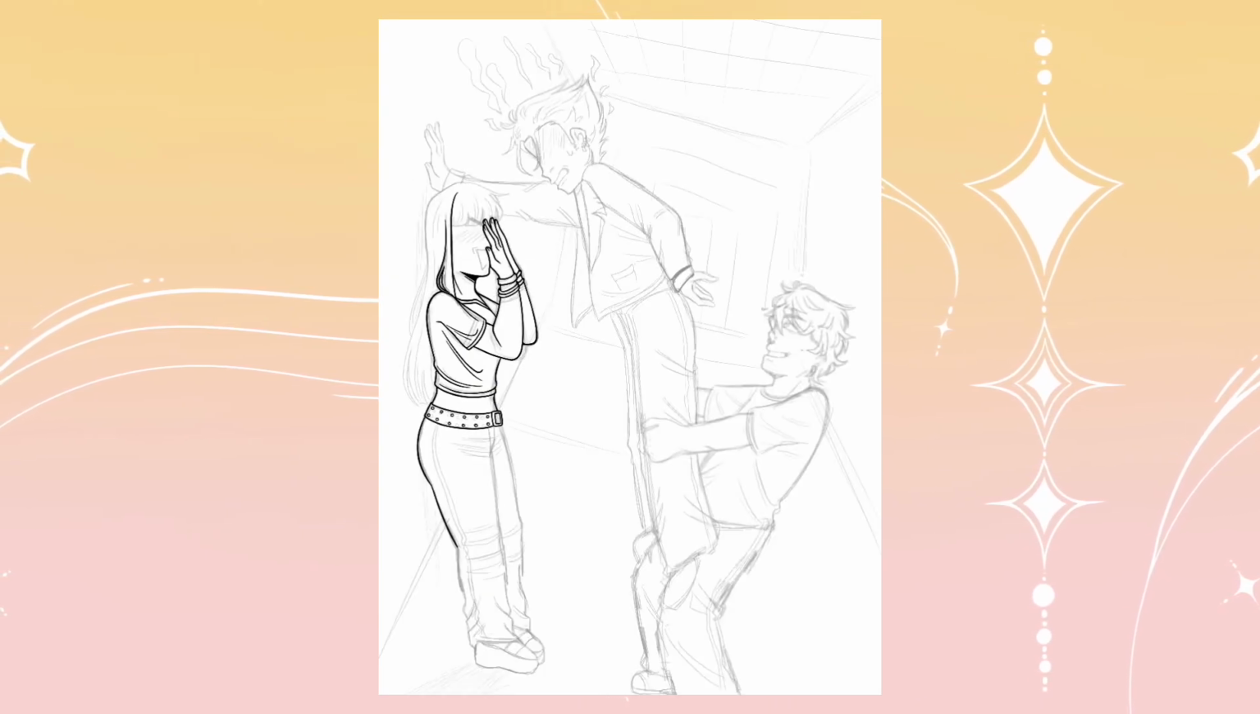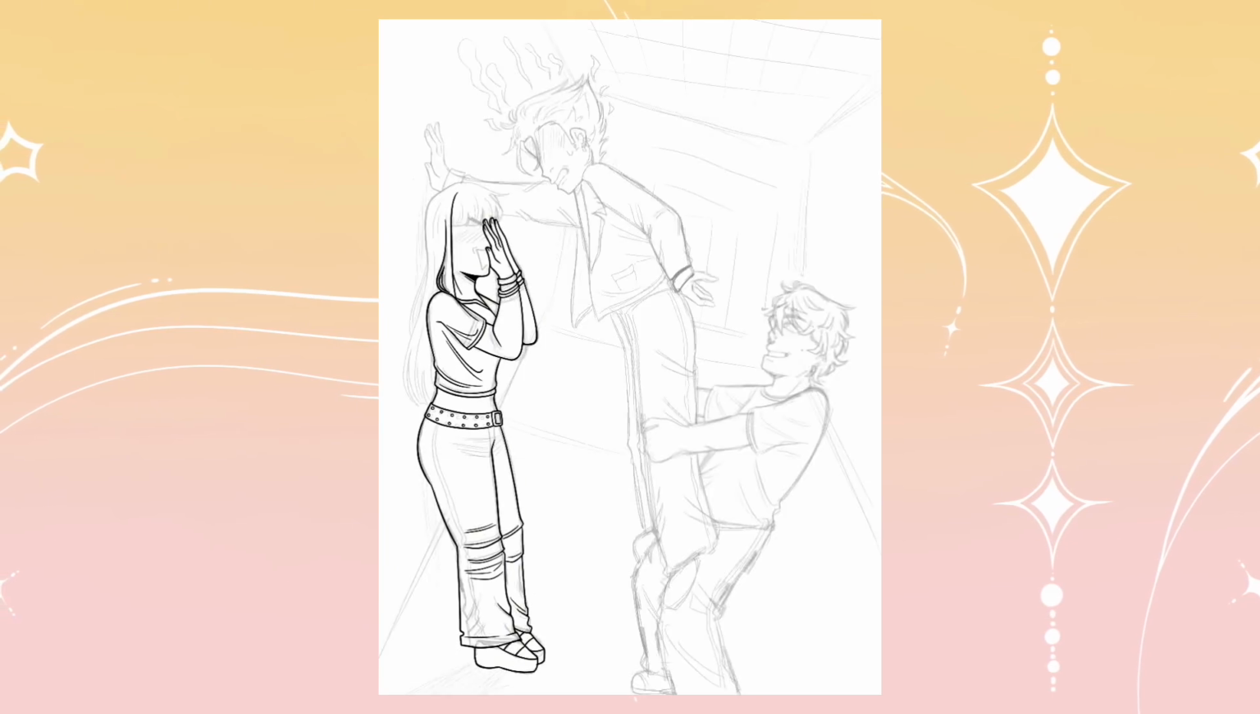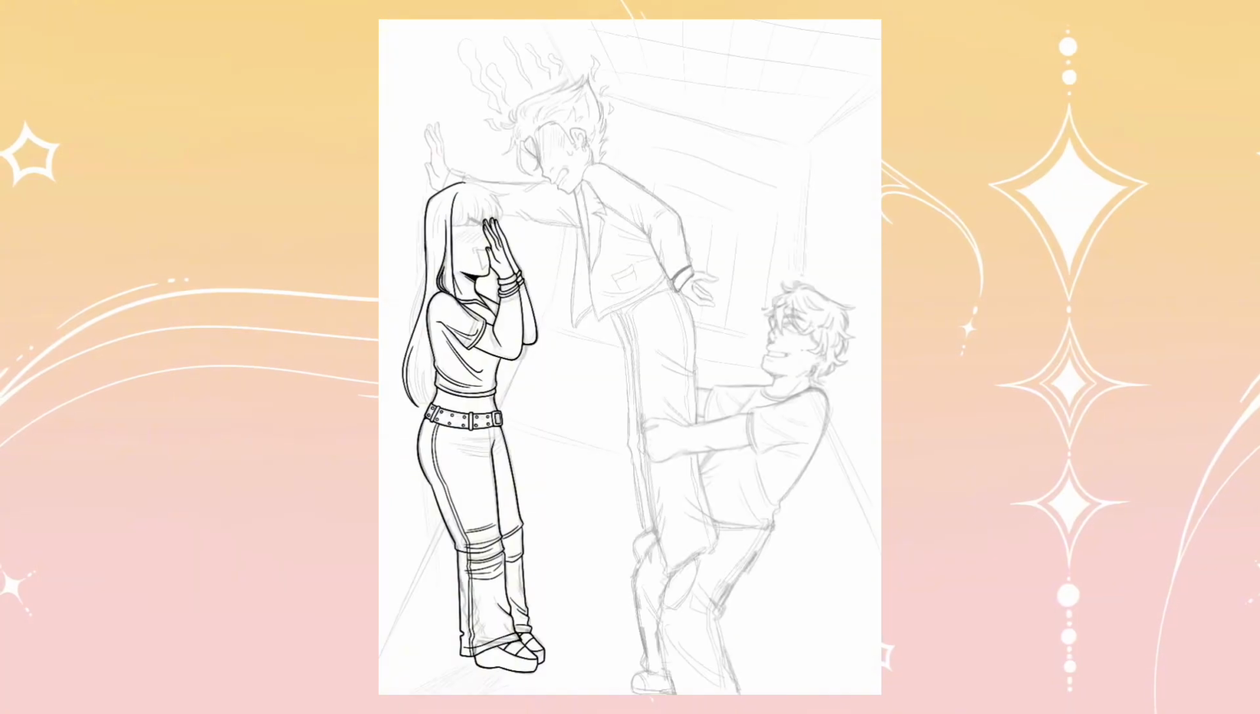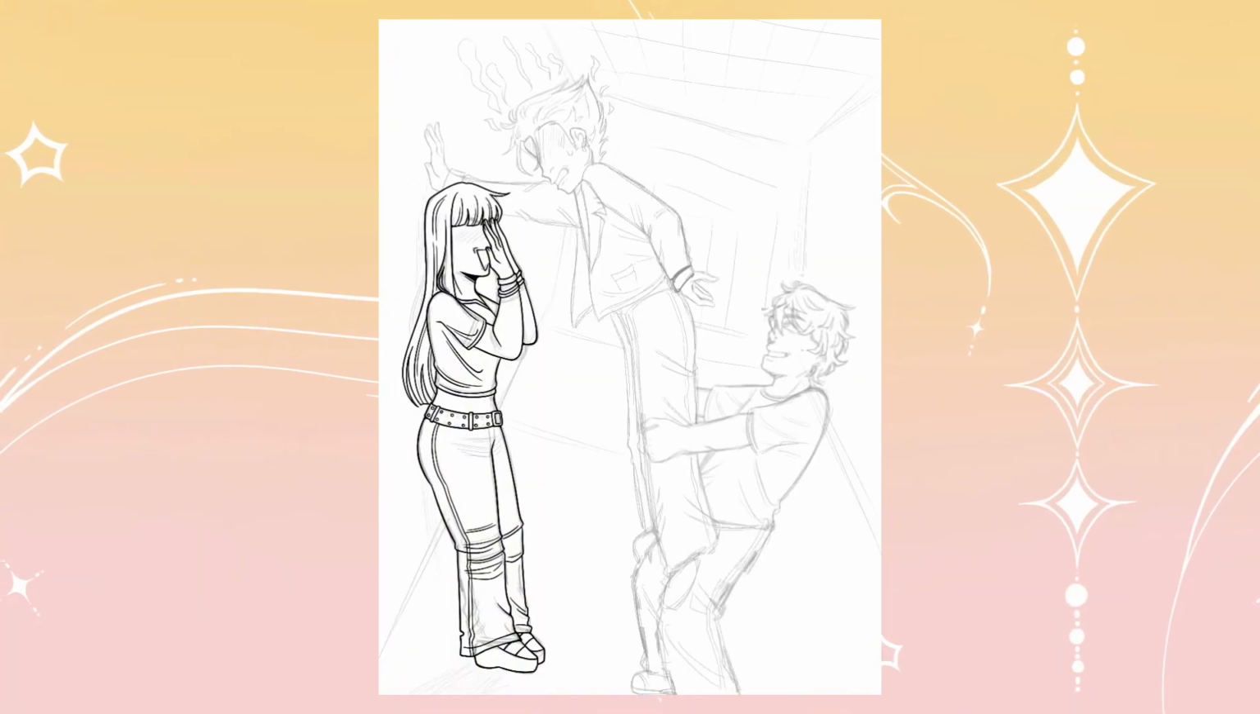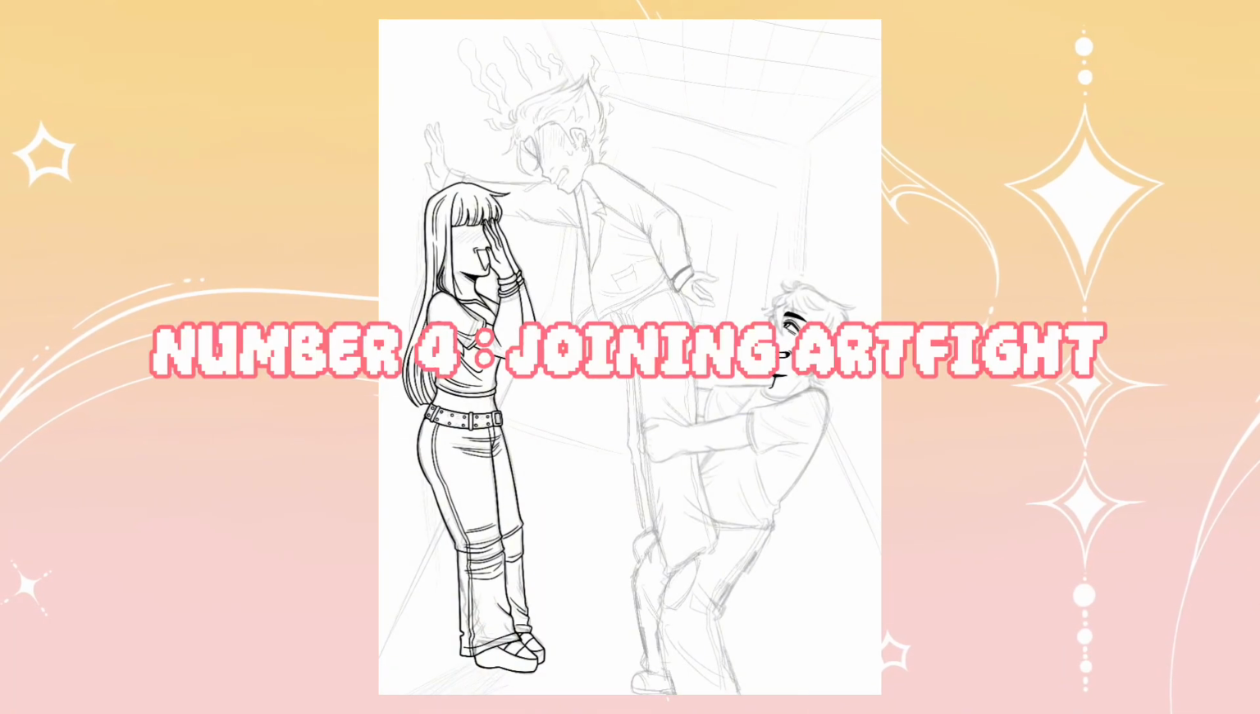Also, technically, you can find any reference and do this, but I think it's funnier to find random poses. It doesn't even have to match the OC's vibe. If anything, it's funnier if it's a complete 180 to what your OC would usually do. Number 4, joining Art Fight.